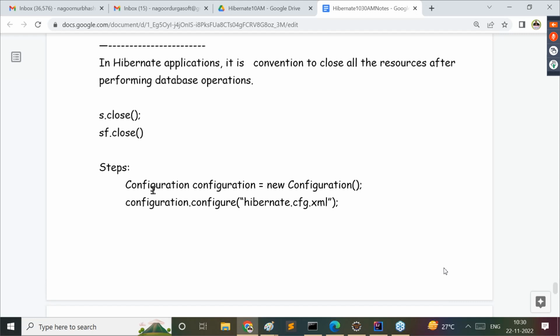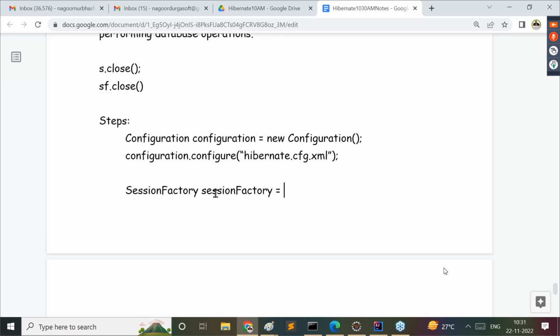Now tell me, after completion of this, what do we have to create next? After getting the configuration object, with all the configuration details in it, what do we have to do? Right, now we have to create the SessionFactory object. SessionFactory is equal to, then what method do we have to use to create the SessionFactory object, guys? Now tell me.